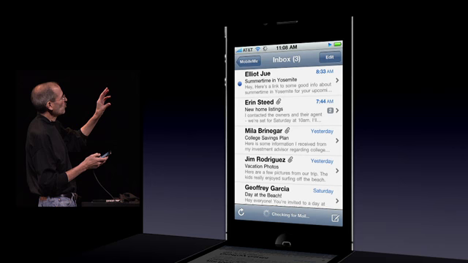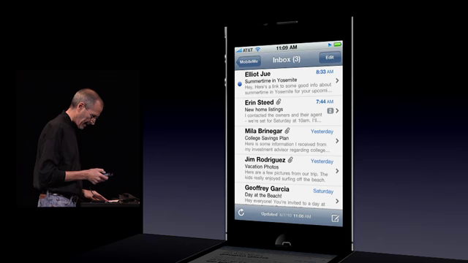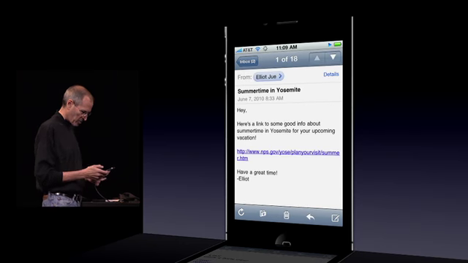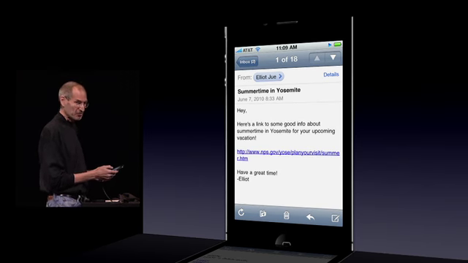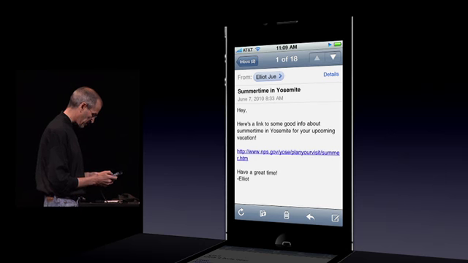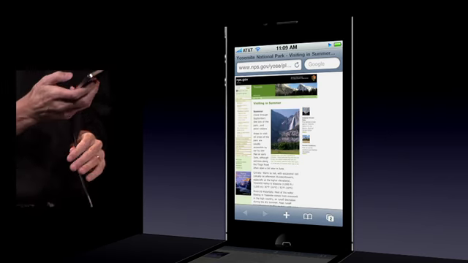And again, you can see the quality of the text here is just extraordinary with this Retina display. And summertime in Yosemite. Now I'm going to go to a web page and find out if we really did turn off our Wi-Fi devices. Progress. All right.